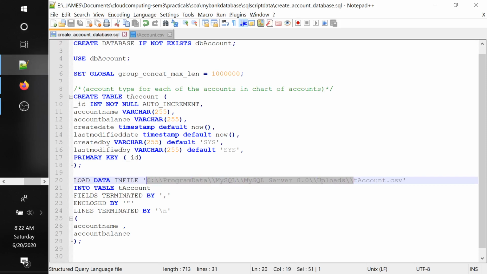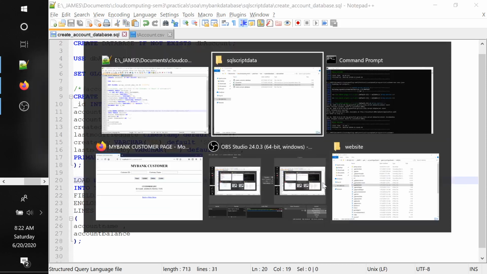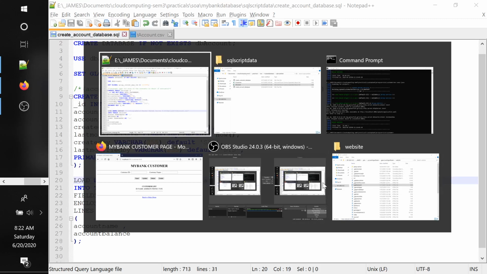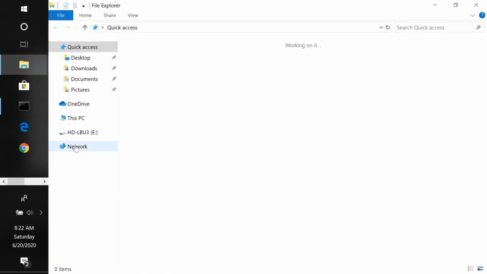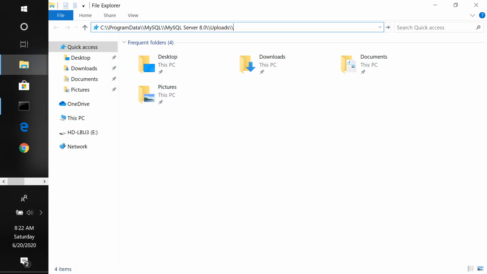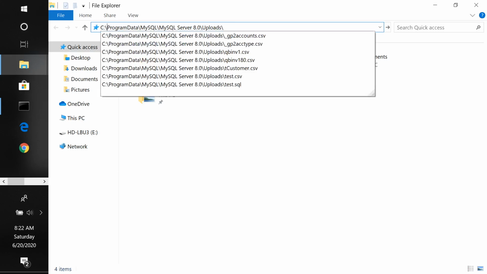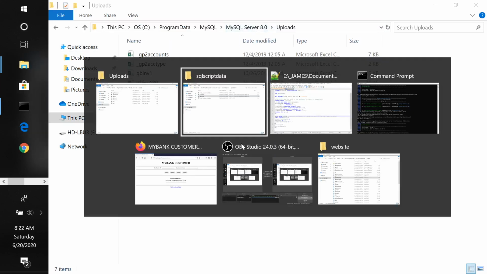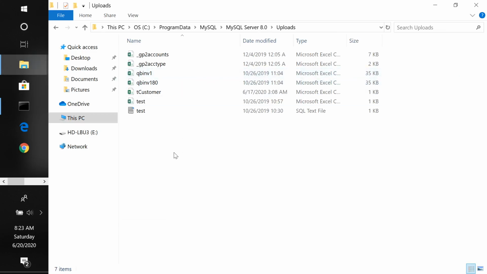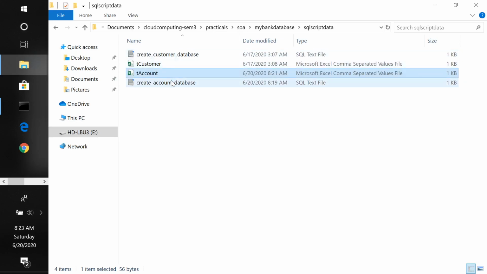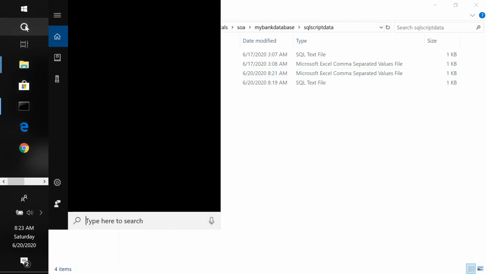I need it in this folder, because my MySQL server will only work through that folder. So let me create a new Windows File Explorer. In this, let me open that folder. Will it open like this? No. So let me remove one slash, and then open the folder. Then let me go back and copy this T account, and place it here with Control V. So T account is here. This should load when I'm running this script to create the account database. Now let's see whether the script works or not. Let's open SQL Server Workbench.